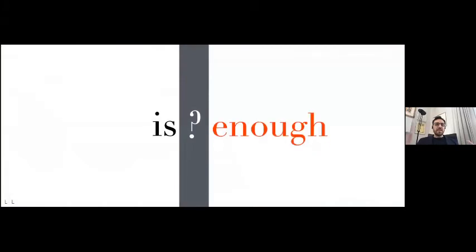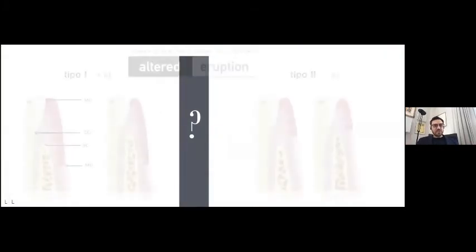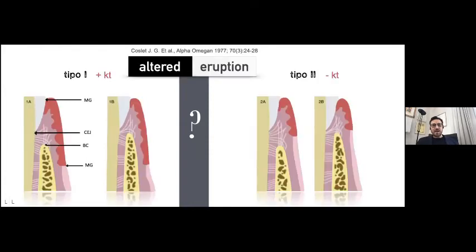Is all this enough? It's not. A passage is missing. This classification is very important. It is the one currently accepted in relation to the altered eruption. We have two classes, type 1 and type 2. The difference is made by the keratinized gingiva. If the bone crest is positioned coronally to the mucogingival junction, it is type 1. If apical, type 2.